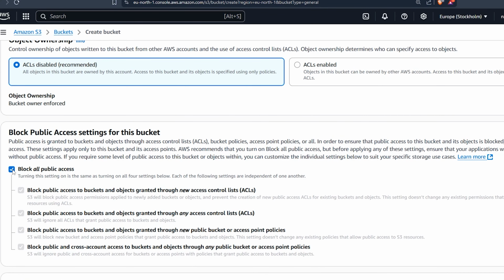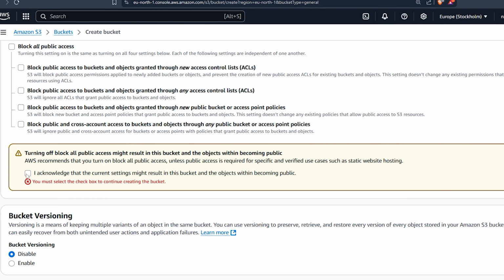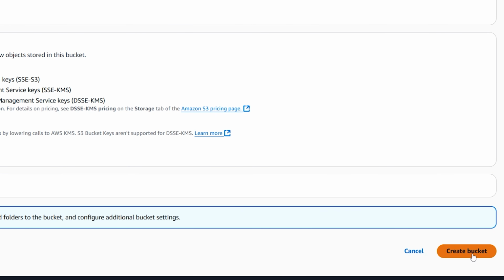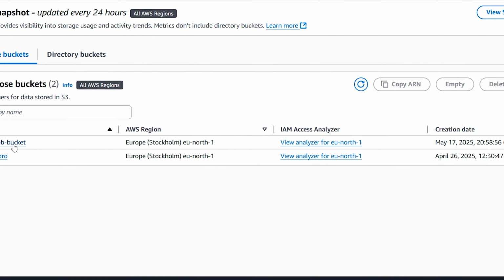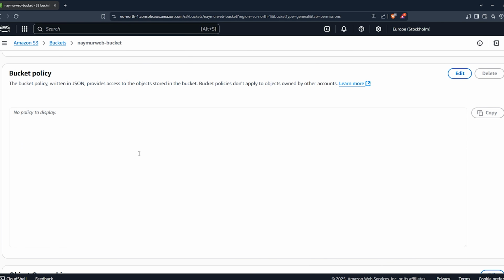So you need to uncheck this block all public access, because if you don't uncheck it, then nobody can access anything in this bucket. And you also need to check this one and then hit create bucket. Go to the bucket, and then click on permissions. You just need to create some permission.